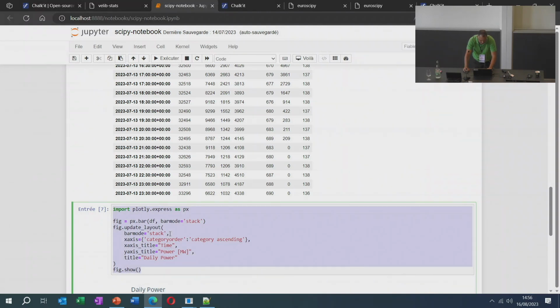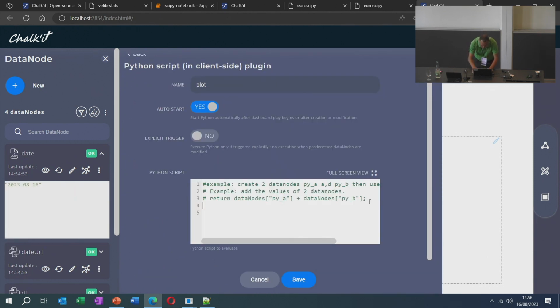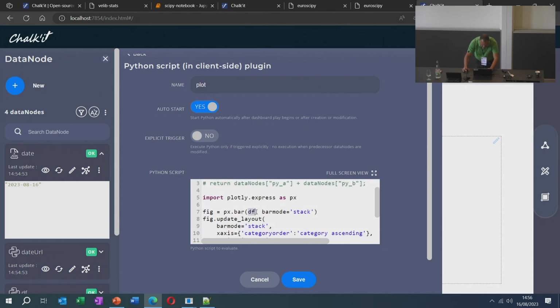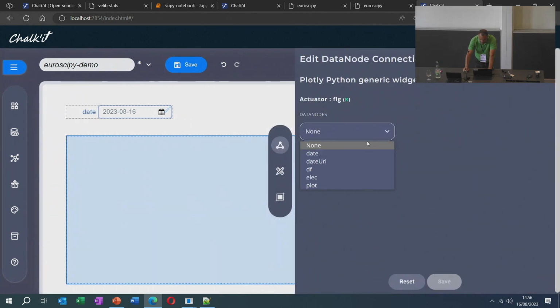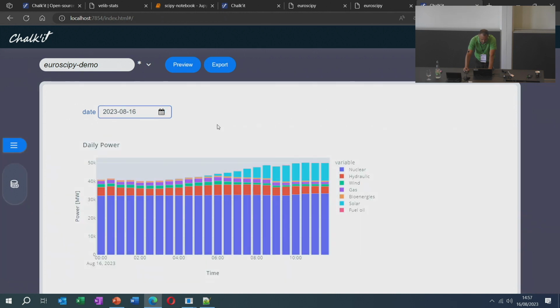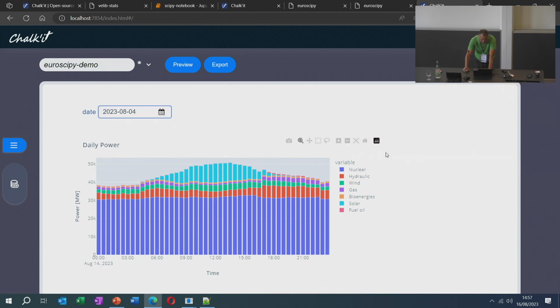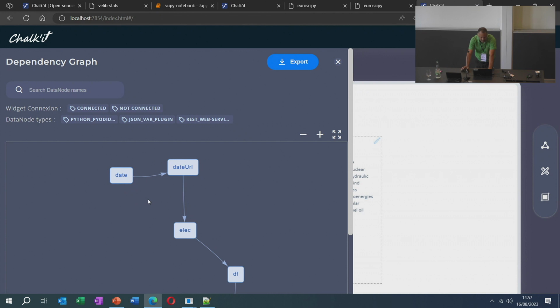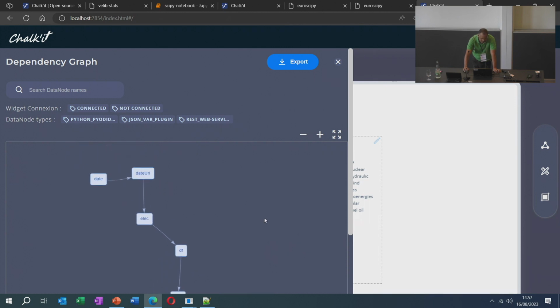And finally, I have to take my Plotly Python, Plot up. So here I need to reference the data frame data node and return the figure. If it works, I should get a Plotly Python object. And okay, let's test it. Yeah, it's working. Okay, and that way I think it's working. And here I've built this data flow diagram from my widget to my final dashboard.